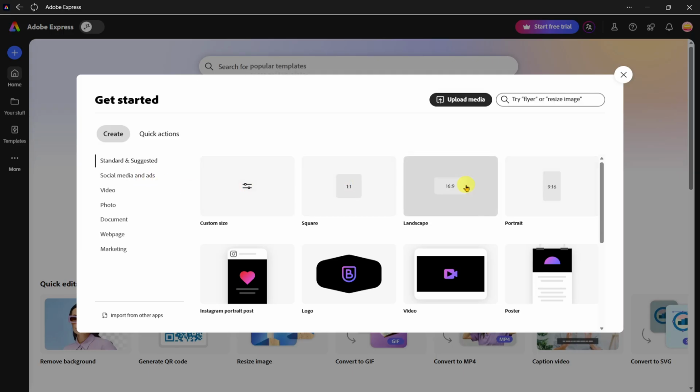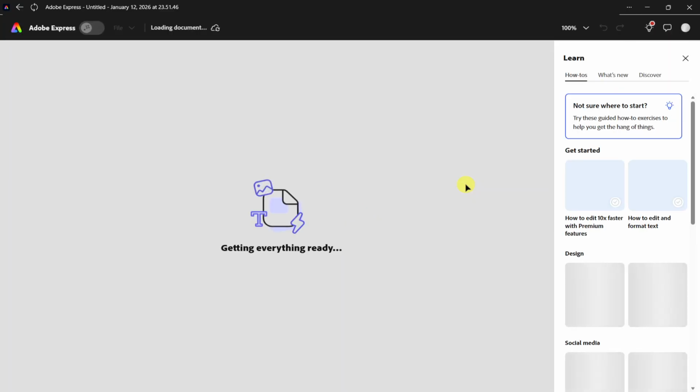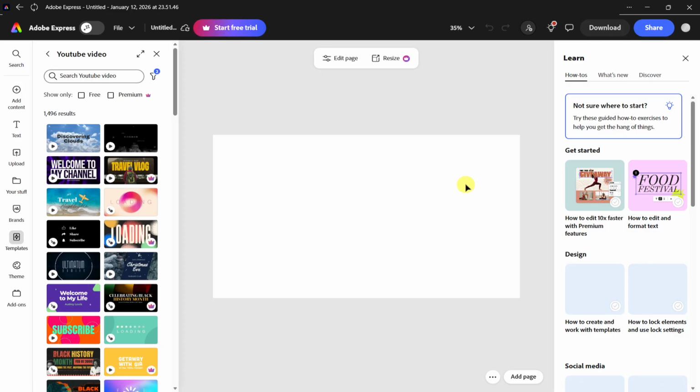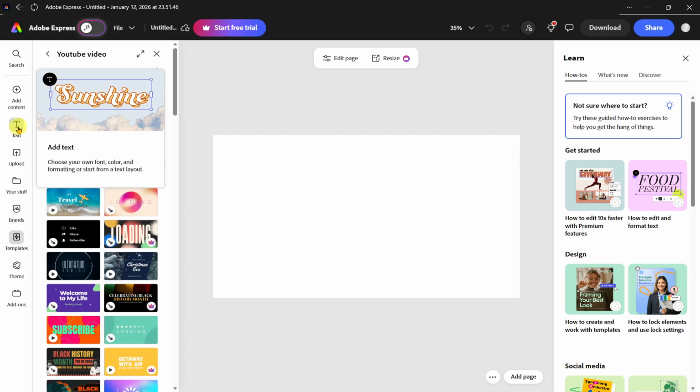Next, choose the sample option to speed things up. Samples, sometimes called templates, give you a pre-built layout with placeholder text and graphics. They're great starting points, and you can replace anything you don't need. Select a sample that fits your vibe, then let it load on the canvas.